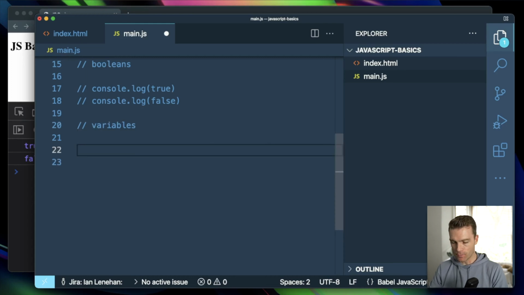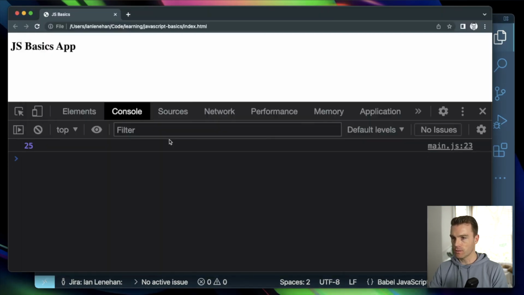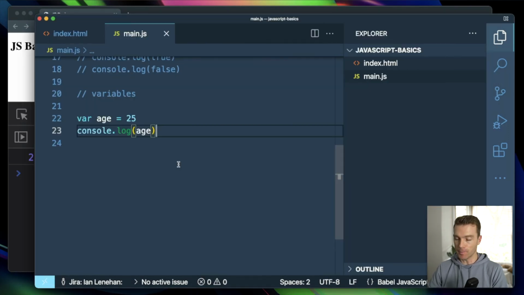So you can say var for variable and say age, and I'm going to say equals, and I'll give it a number. So age is 25. Now if I was to console log out age, give that a refresh, and you can see there is 25. Now this var syntax is a little bit older. Var has been kind of replaced by const and let.